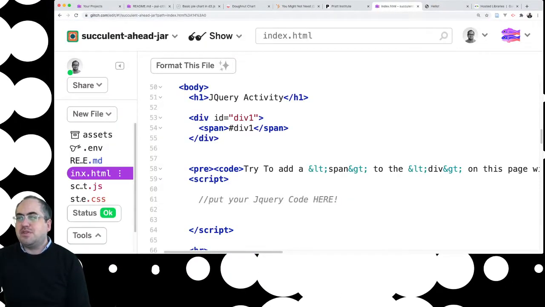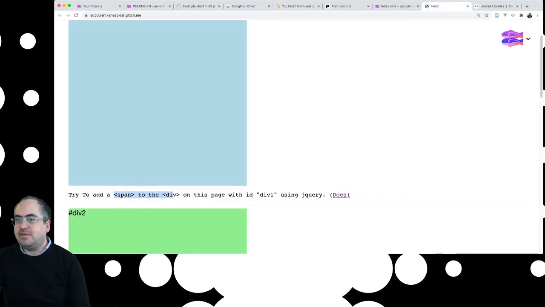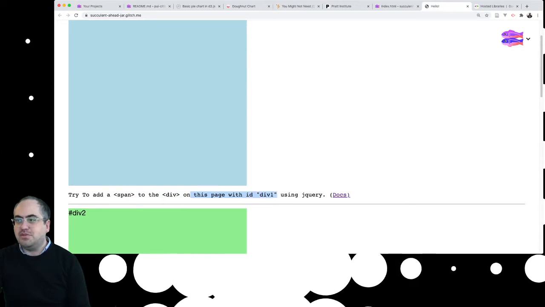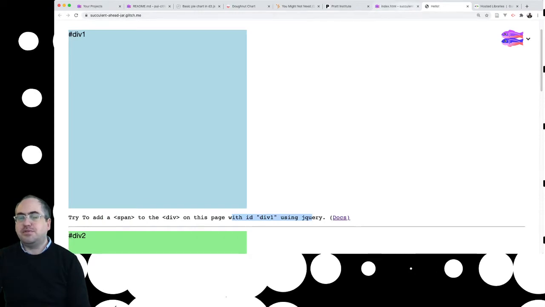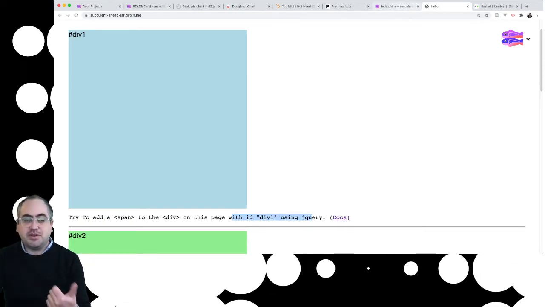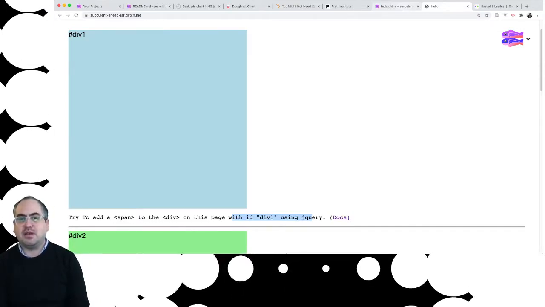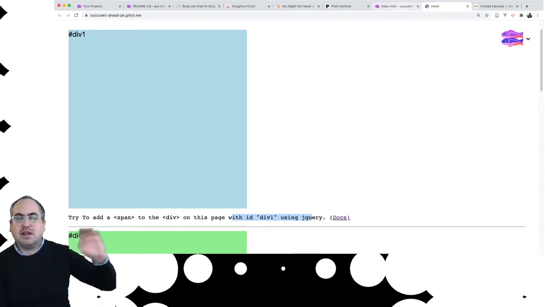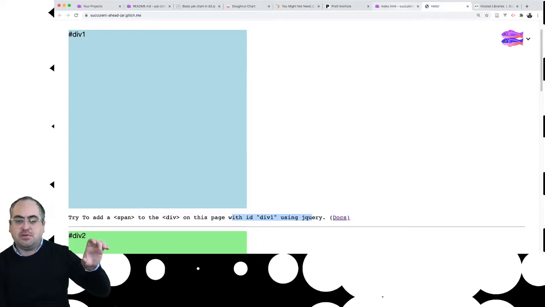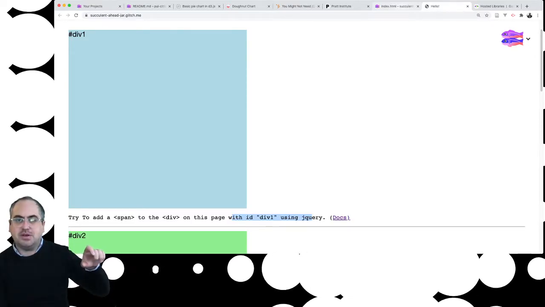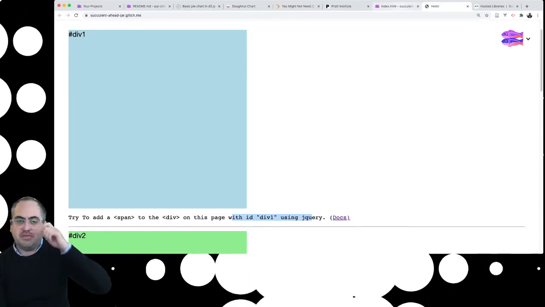All right, so for the first example here, we want to try to add a span to the div on this page with the ID div1 using jQuery. So the first thing we need to do is create a span and add it to this div. If we're going to do this in vanilla JavaScript, we could say, okay, we probably first use getElementById to get the div, and then we would use createElement to create the span, and then we use appendChild to add it to the div. Or we would set the innerHTML of the div to the span.